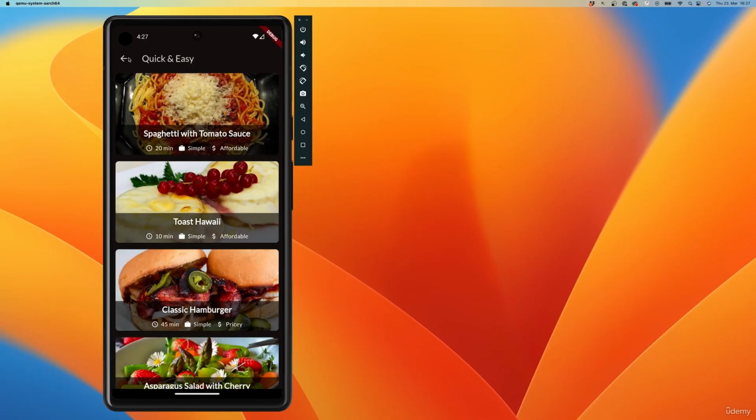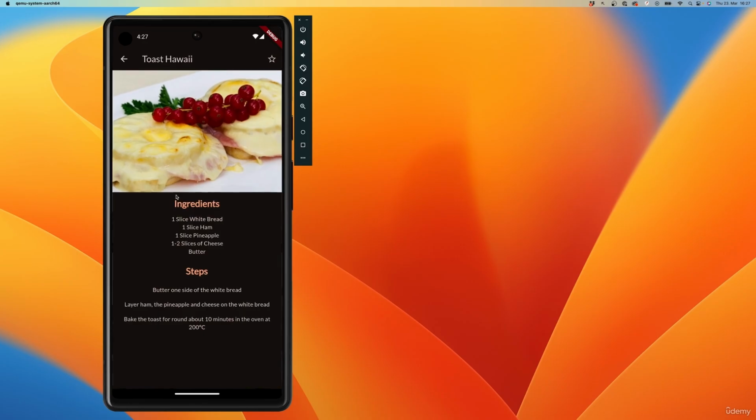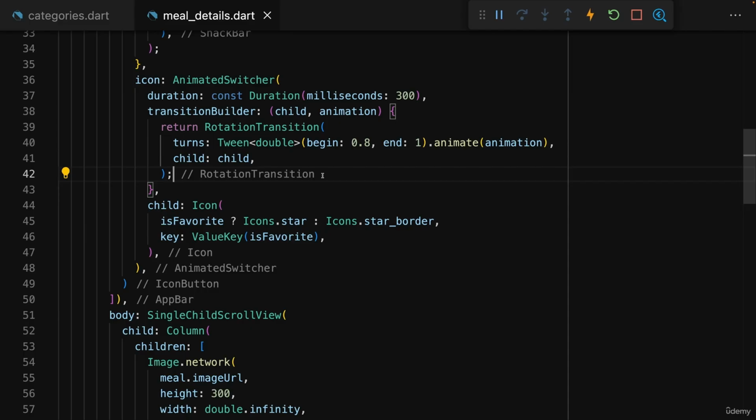Now, to conclude this section, there's one last animation which I want to perform, and that's an animation across multiple screens. When I select a meal here on this meals list screen, and we then transition to this meal detail screen, I'd like to animate this image so that it slides from this screen to the next screen. And whilst this might sound super fancy and complex, it actually, thankfully, isn't. Because Flutter has built-in support for animating widgets across multiple screens.